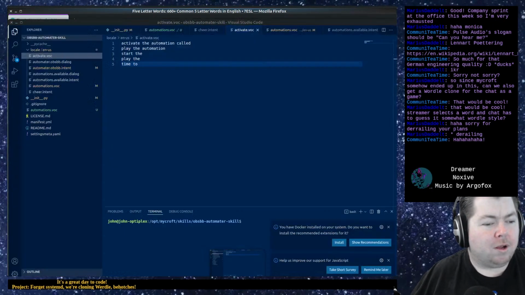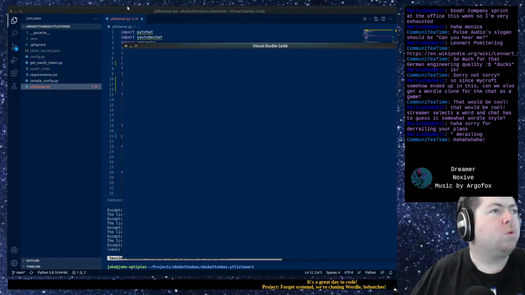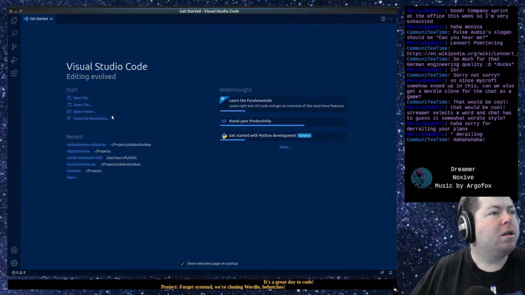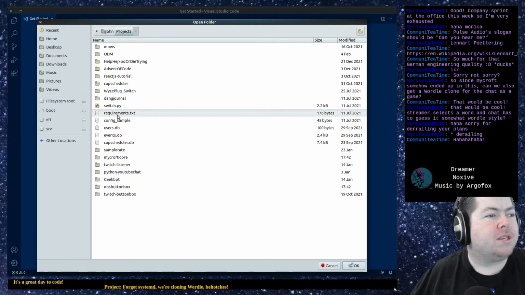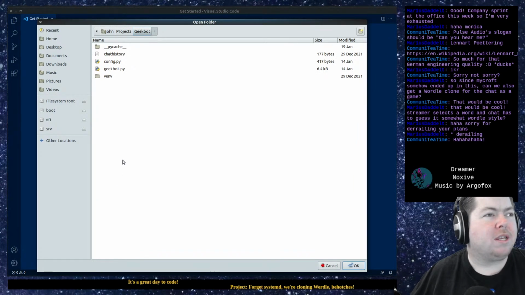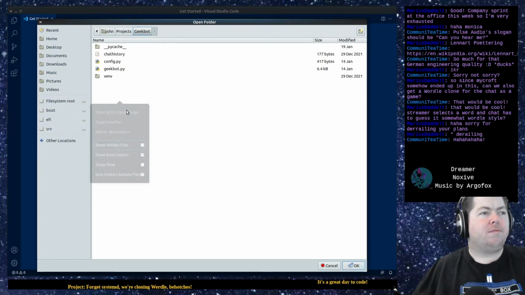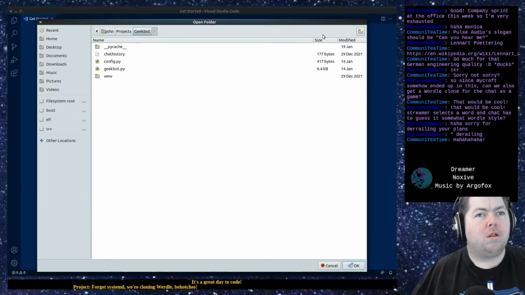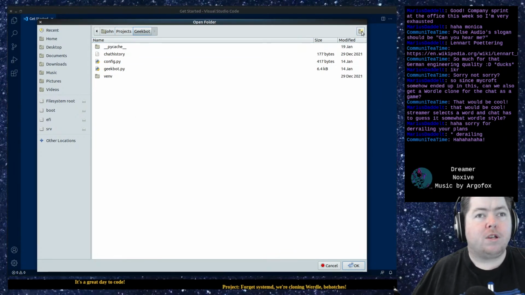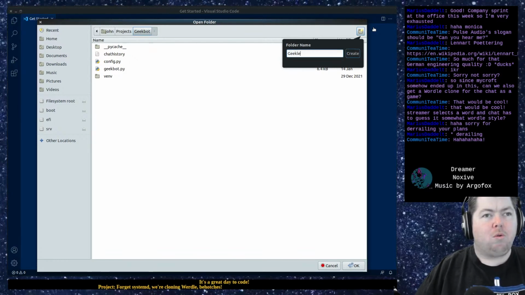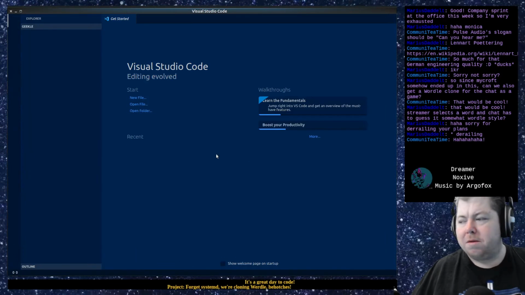All right. So let's go ahead and open up a new window. File, new window, and open folder. Now we're gonna go into projects. We're gonna put this into the Geekbot. I guess we'll put it in Geekbot. New folder. We're calling it Geekle. Why the hell not?